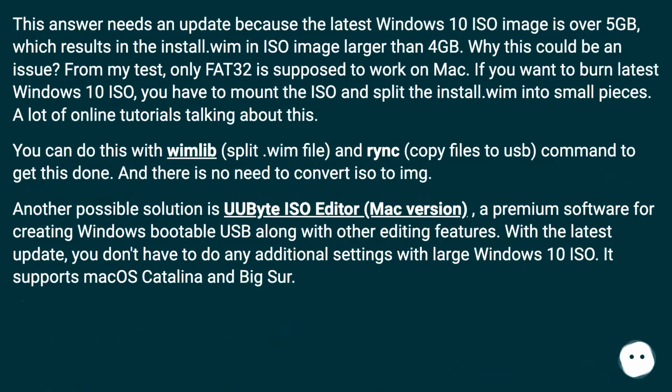This answer needs an update because the latest Windows 10 ISO image is over 5 GB, which results in the install.wim in the ISO image being larger than 4 GB. Why could this be an issue? From my test, only FAT32 is supposed to work on Mac. If you want to burn the latest Windows 10 ISO, you have to mount the ISO and split the install.wim into small pieces. A lot of online tutorials talk about this. You can do this with wimlib, split the .wim file, and use rsync to copy files to the USB; these are the commands to get this done. And there is no need to convert ISO to IMG.